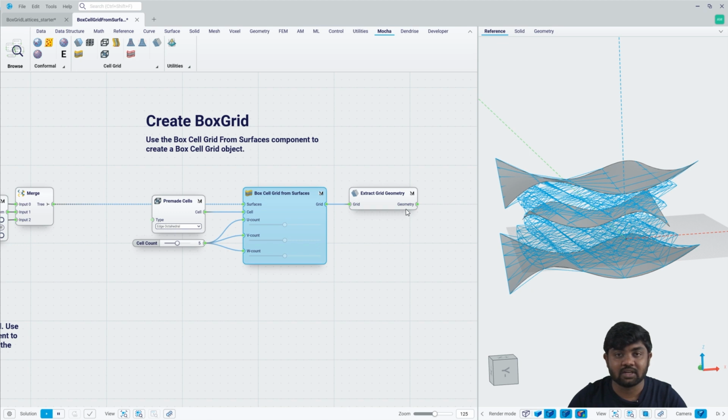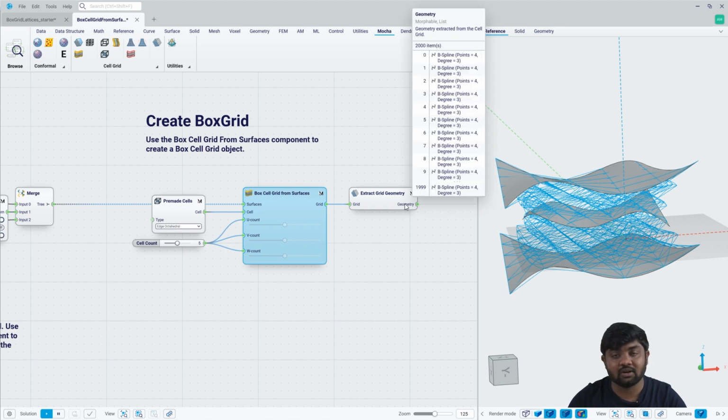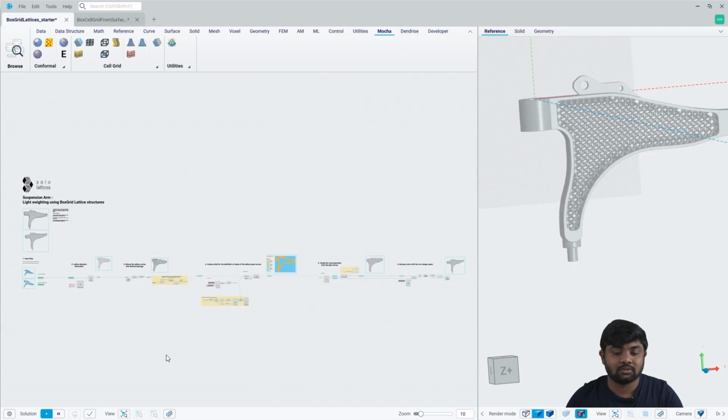So we can extract the cell grid to get the curves and then follow on to the Dendrite components to create the lattice structure. So this is the end of this session, Grid Lattices. In the next session, we will learn how to create conformal lattices.